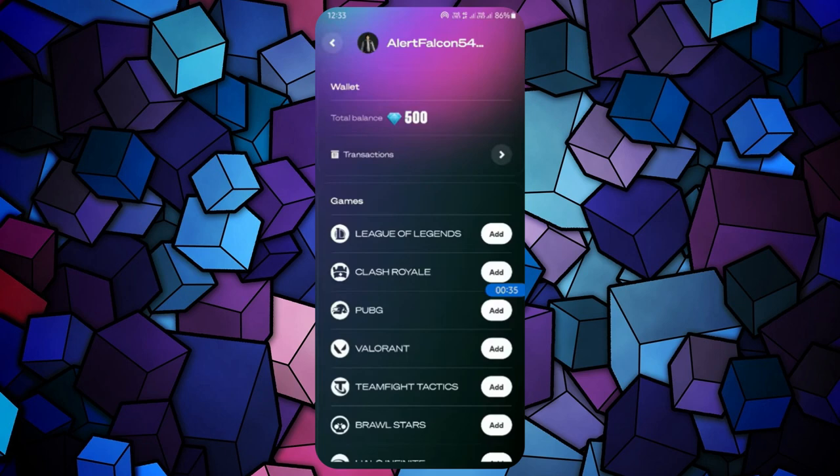Note that it will only be available if you have an active account and an active and sufficient balance to cash out. Since I don't have that, I don't have my cash out option here.